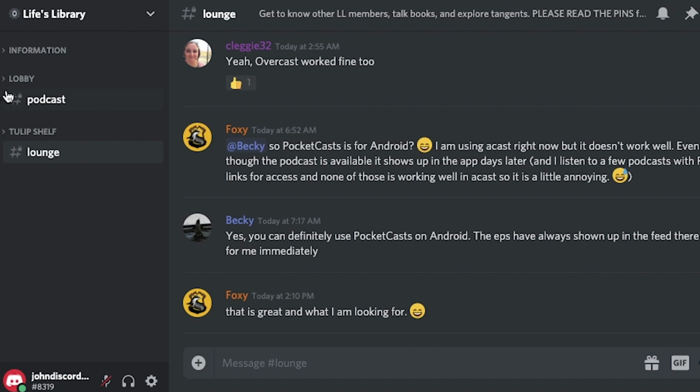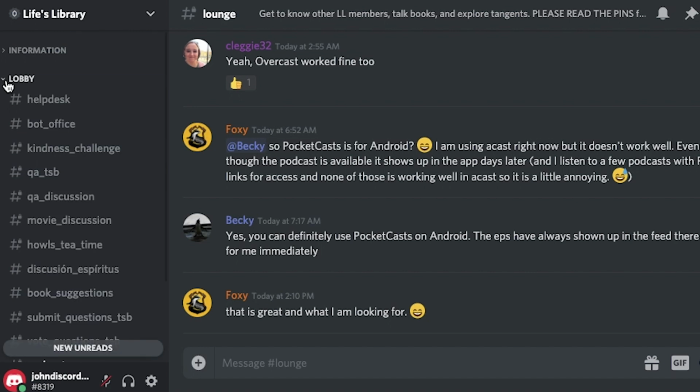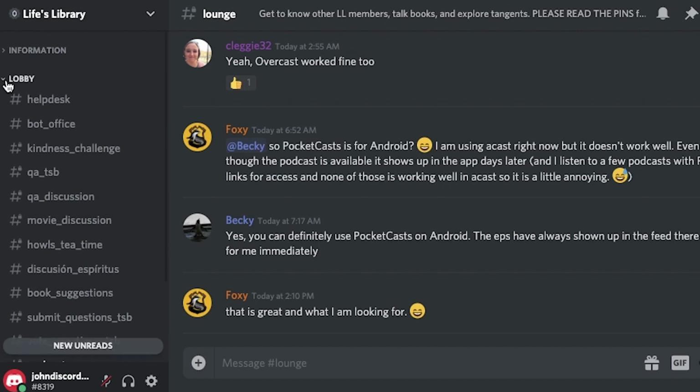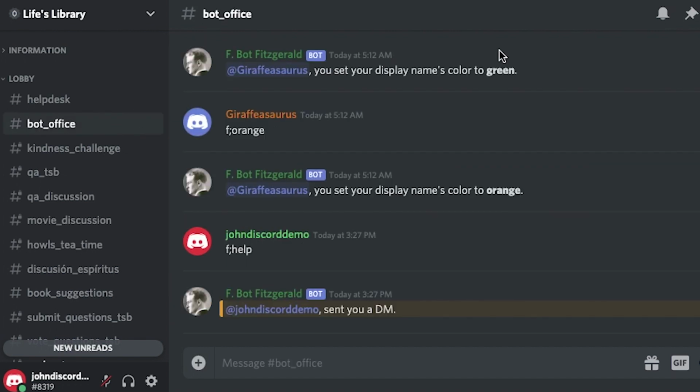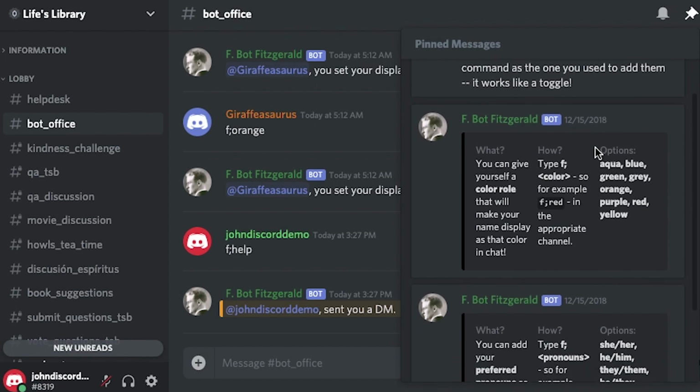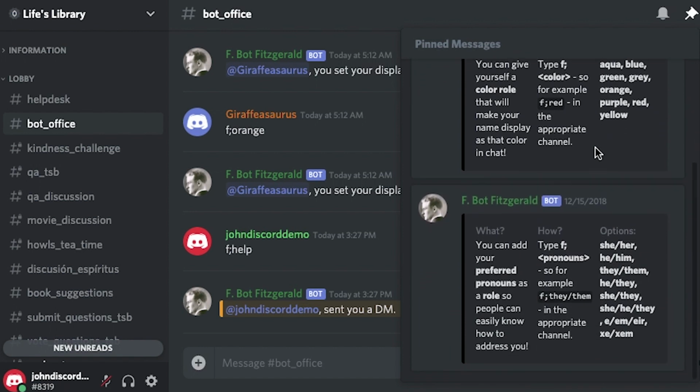One last logistics note. Remember how you use Fitzy, that's our bot, to move into your shelf and to add pronouns and a color? Well, if you want to change your pronoun role or your color role, or if you were just too excited about getting into your shelf to add those roles in the first place, you can do that now. Head on up to Lobby and into the Bot Office channel. Check the pins in there for the list of self-assignable pronoun and color roles, and go ahead and add whichever ones you'd like. Remember to add the prefix F semicolon before every command.